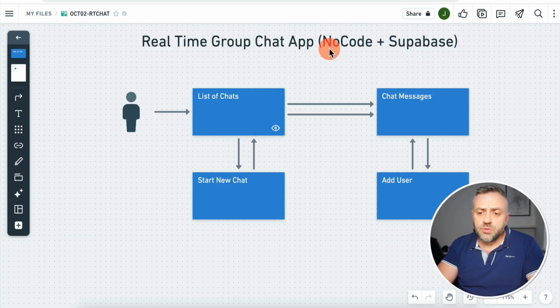Now, before we get started, it's very, very important to build an overall architecture of the app. So we're going to be building a real-time group chat app. We are going to be using no-code and Supabase as our backend. The no-code tool that we're going to be using is FlutterFlow, which is my favorite no-code tool. Now, here's the basic flow of the app.